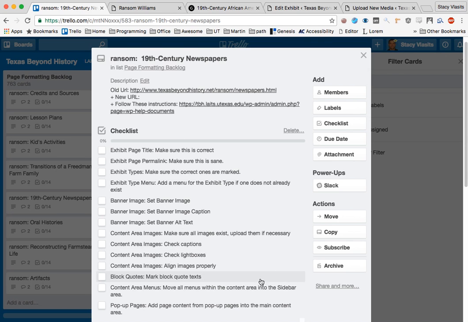So let's see, is there anything else? We've got the captions, we've got the images and uploading them if they don't exist, and we've got checking the lightboxes. So that should be good.